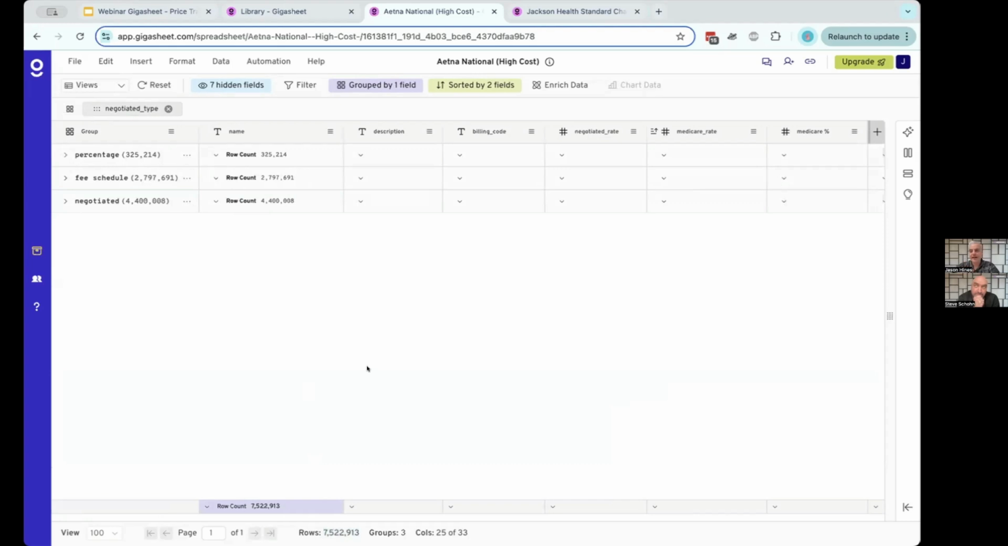Now we're just looking at common high cost procedure codes here. We limited it down for demonstration purposes, but we processed, in this case, Aetna nationwide for everything, and it's just a massive data set. It starts as about 7 or 8 billion rows of data, and then after filtering, it gets down to several hundred million rows, and then we picked a basket of CPT codes. We can see here that we've got 2.7 million rows in fee schedule, about 4.4 million rows that are negotiated rates, and then percentage rates as well.